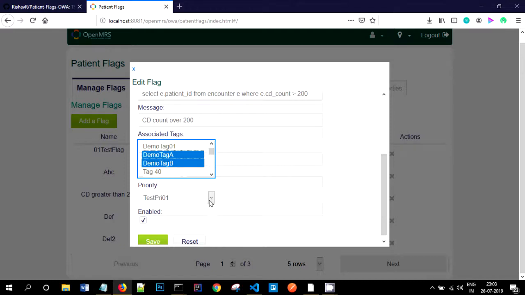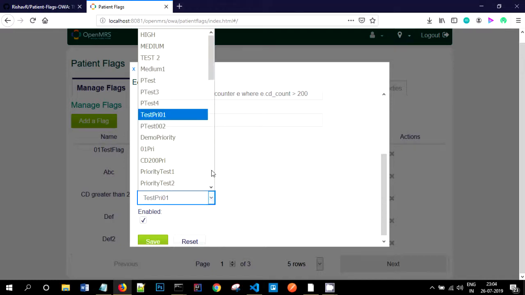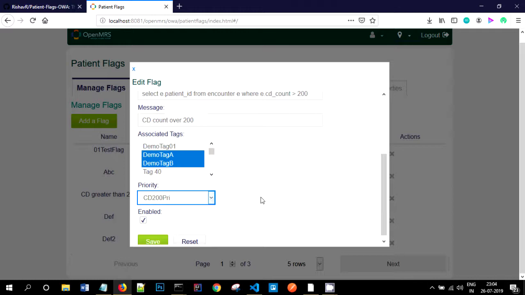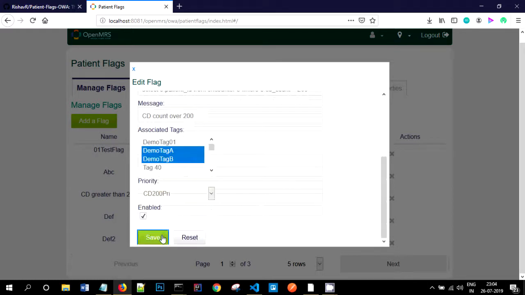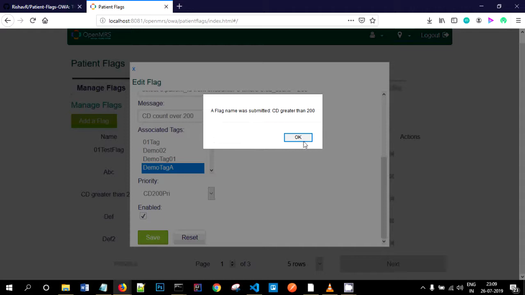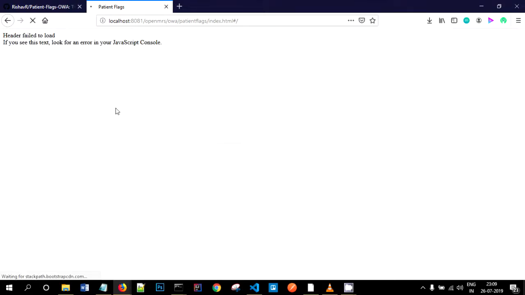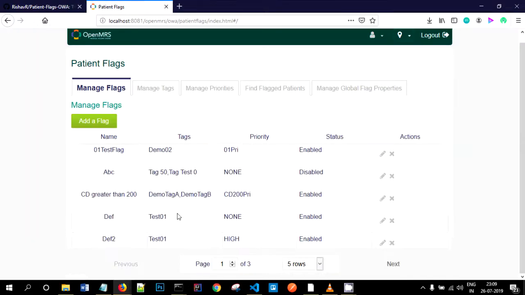Those are my associated tags. And for priority, I want CD200 pri. So that's my associated priority. Great. So now we can update this. Awesome. So we have successfully updated that.